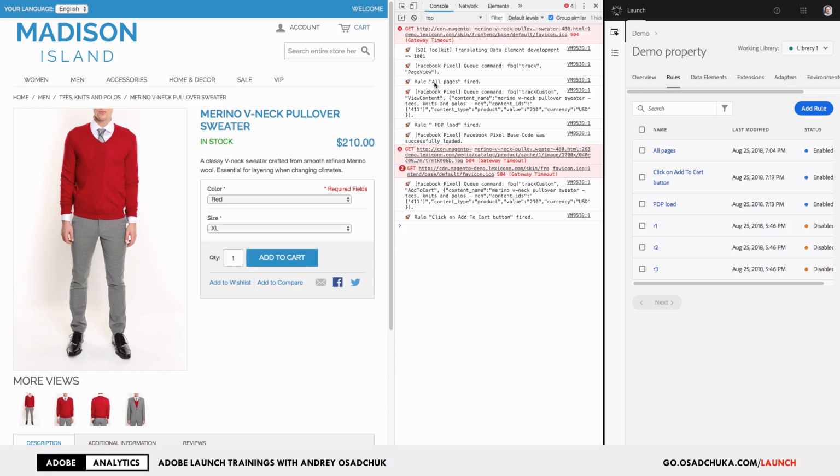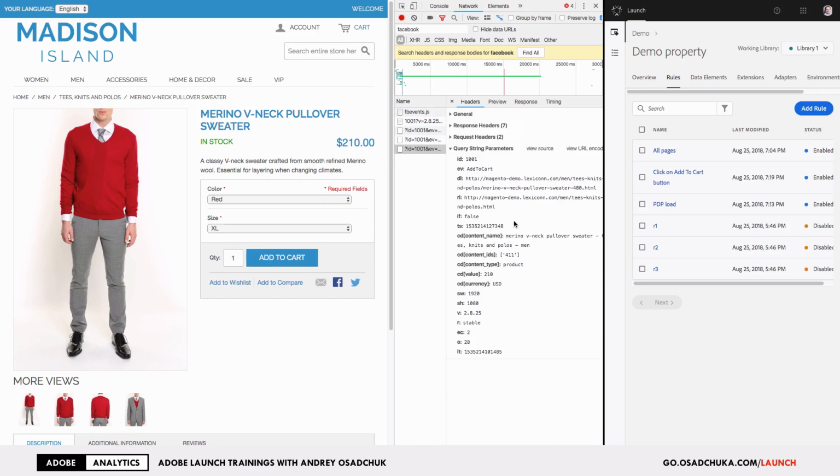So first, all pages rule was fired, then the PDP load rule was fired, since this is the product detail page, and then when we clicked on the Add to Cart button, our third rule was fired. So since in every rule we have Facebook pixel, this is why we have 3 requests to Facebook.